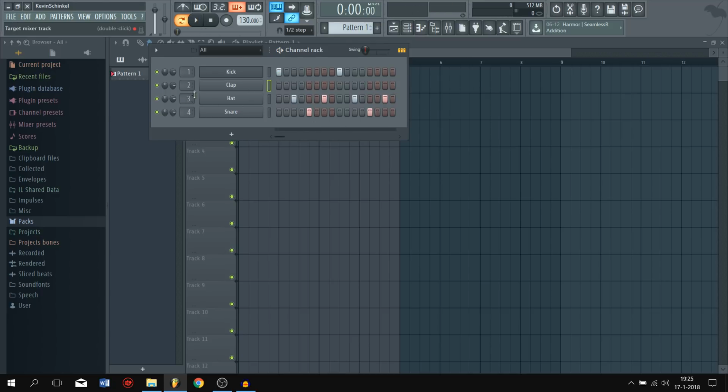Let's not do that. Right here you have the volume. So if I lower this down, the volume of the kick decreases. Speaks for itself.